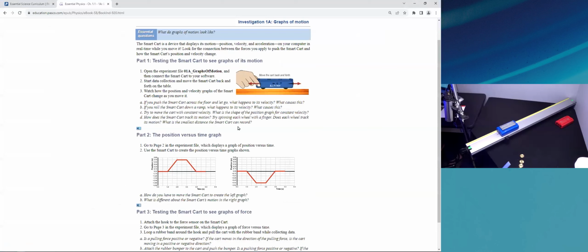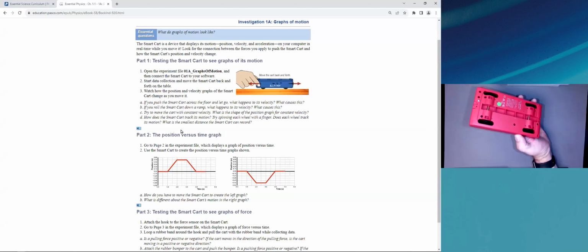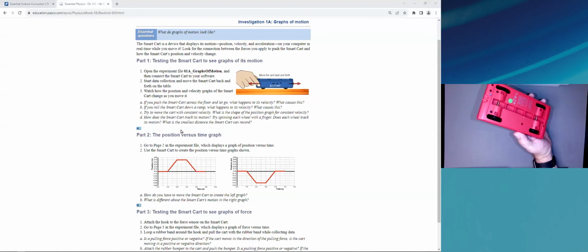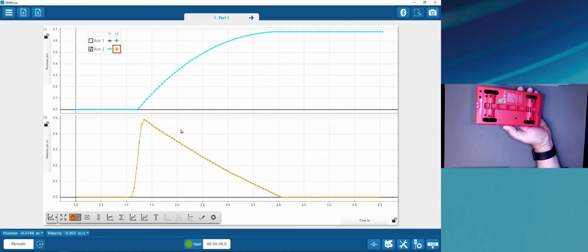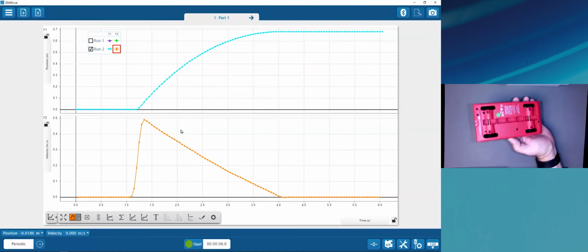This activity then has students do various things, and I kind of like this last one here. It asks students, how does a smart cart actually track motion? Well, try spinning each wheel with a finger. I'm going to head back to SPARKvue, and this is one of the questions in this activity that has students begin to analyze what's actually happening with the technology we're using here.